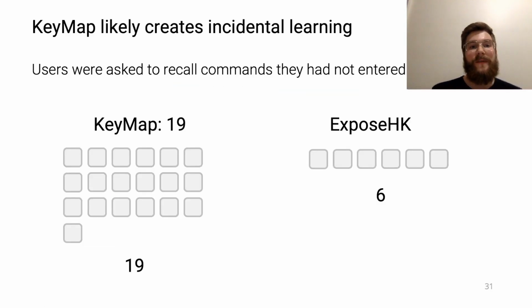We also found that KeyMap likely creates incidental learning. Users were asked to recall commands they hadn't entered before, and we found that KeyMap users remembered 19 commands, and ExposeHK users remembered 6 commands. And this is spread across all participants. So all participants in the KeyMap condition remembered 19, and ExposeHK remembered 6.